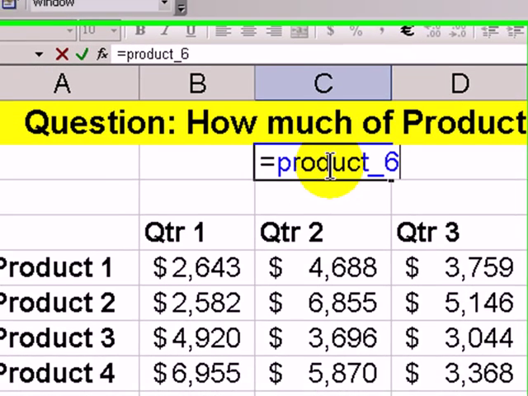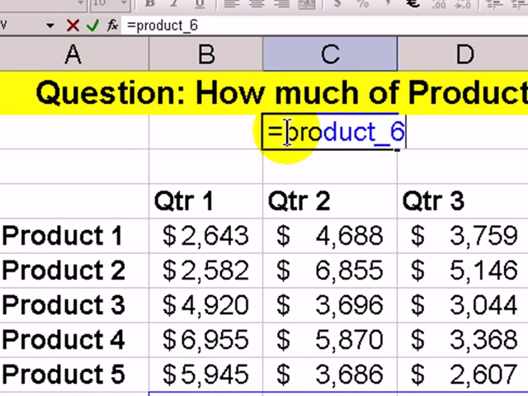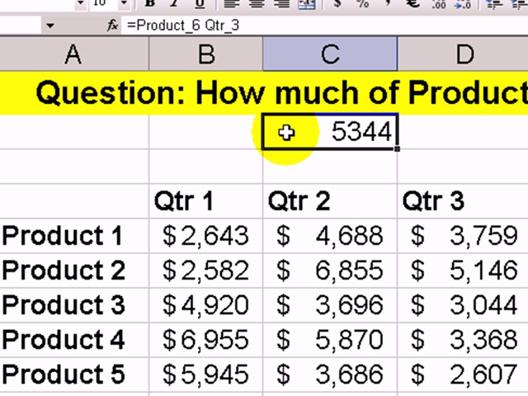underscore 6. Now notice that when I type in my named ranges, I type them in lowercase. They're actually named using an initial cap, but this is a great way. If we have an error, the first thing we should look for, did Excel properly capitalize our name? If it didn't, then we typed our name in incorrectly. So product_6, the intersection operator, which is the space, quarter_3. And again, notice that I use lowercase, and there's our answer.